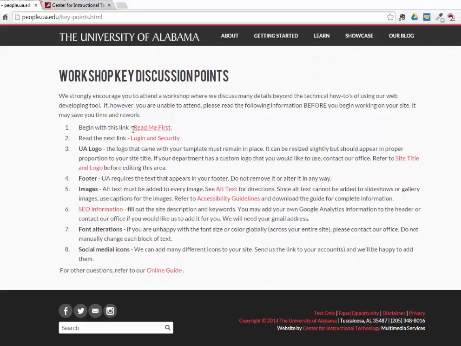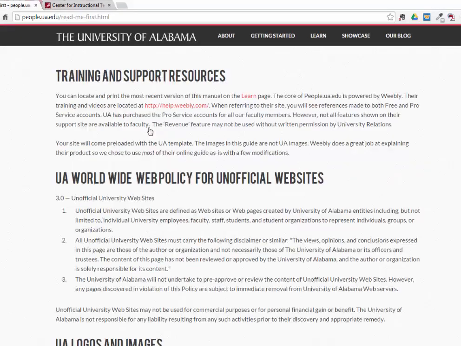The obvious starting point, read me first. This takes you to the first page of our online guide. Under Training and Support Resources, we provide two links. Our support page is our Learn page, which we just looked at, and then we have Weebly's support page. Weebly is a platform we use for all things people.ua.edu. They have their own help menu as well.